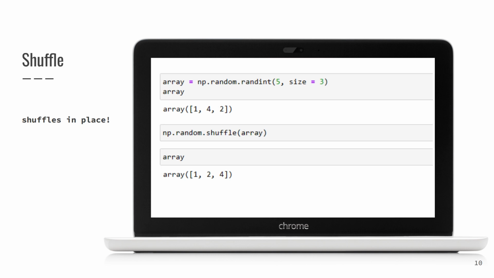Similar to permutation is the shuffle function. However, the main difference is that it shuffles elements in place. It doesn't create a copy, so the original array is affected this time.